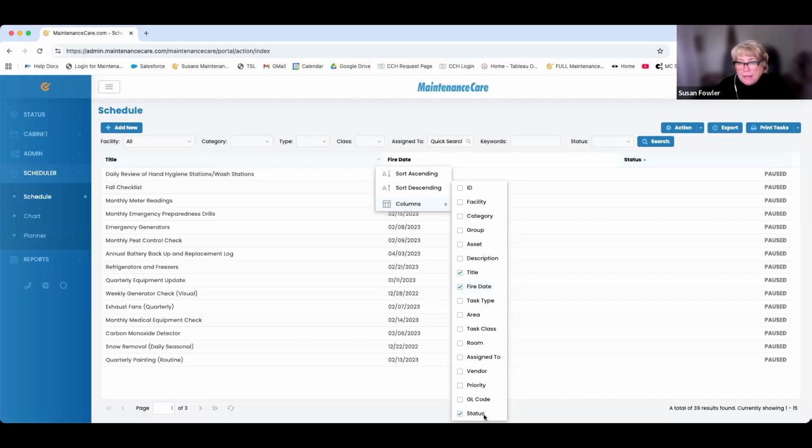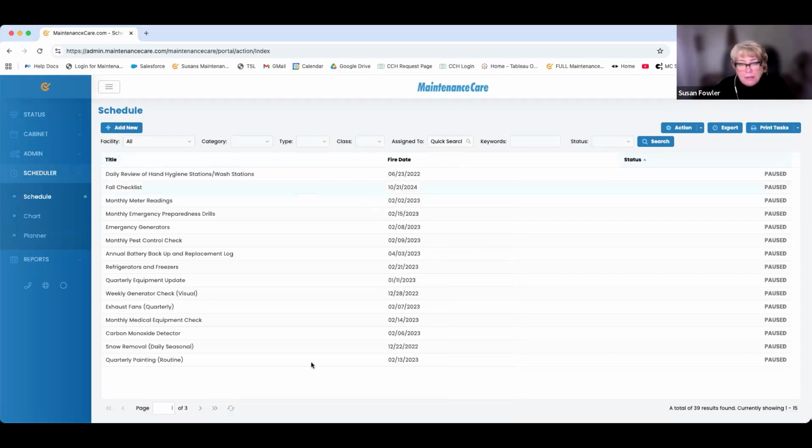And then status. There are lots of other things that I can add, and I probably will, but I'm going to start with these three basic columns: my preventative maintenance task, my fire date column, and my paused status. That makes it a little bit easier for anybody that has never accessed this part of the system before to look at what is in the system, what is current and active, and what is still paused. We're going to explain what that means in the system, and it's going to depend on how you have initially been set up and what you're going to be doing when you go in.